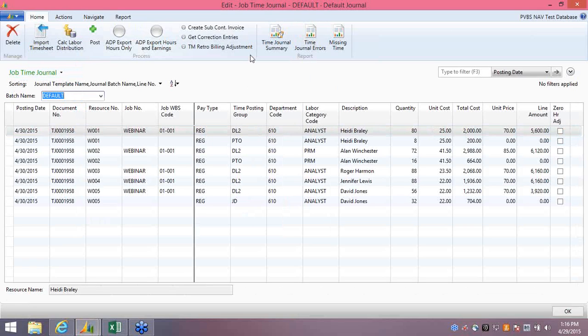The Job Time Journal is used to post employee timesheets. You can either import timesheets into the journal from WebTime, or you can manually enter the entries. For this example, I already have a Job Time Journal set up for you. So once the Job Time Journal is populated with the current pay period, we calculate labor distribution.